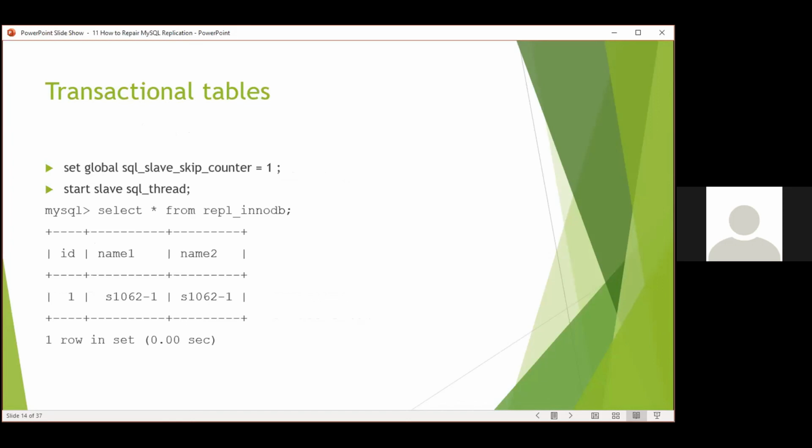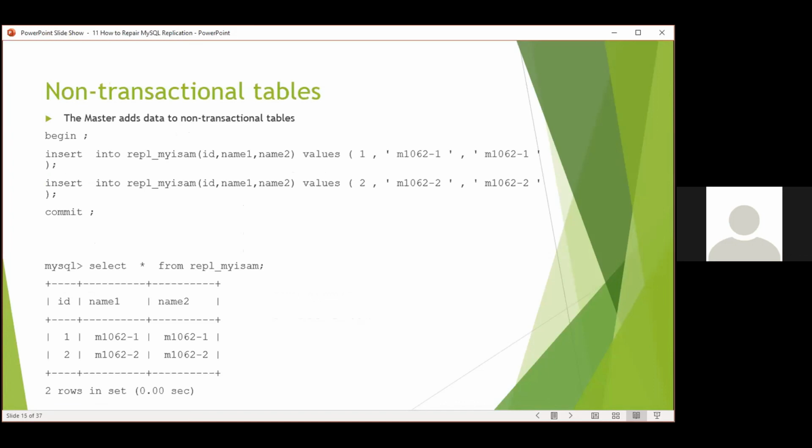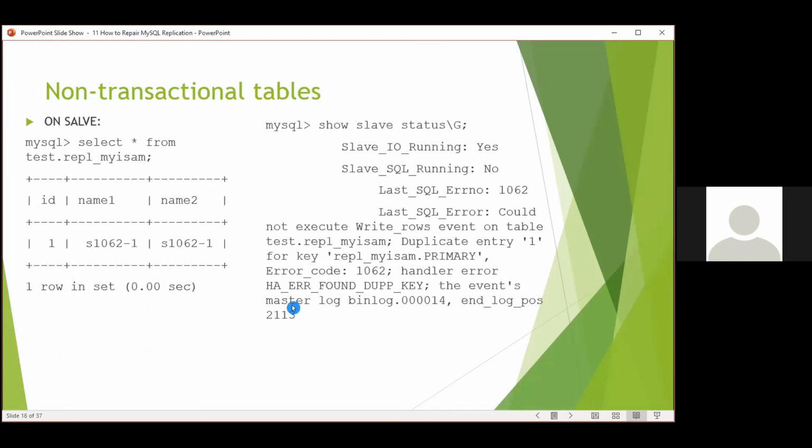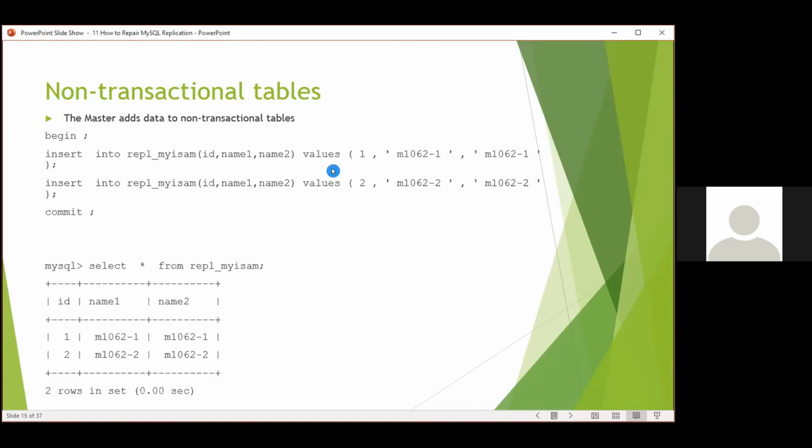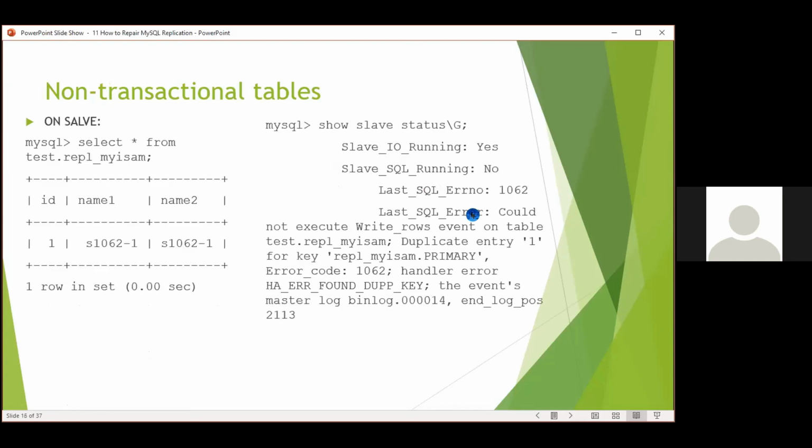Next, I tested the same thing for the non-transactional table, which is our repl_MyISAM. I went to the master again and inserted two records into the MyISAM table, ID 1 and ID 2. Obviously it is going to fail on the slave side with the same duplicate key error, because I already had this record on the slave.